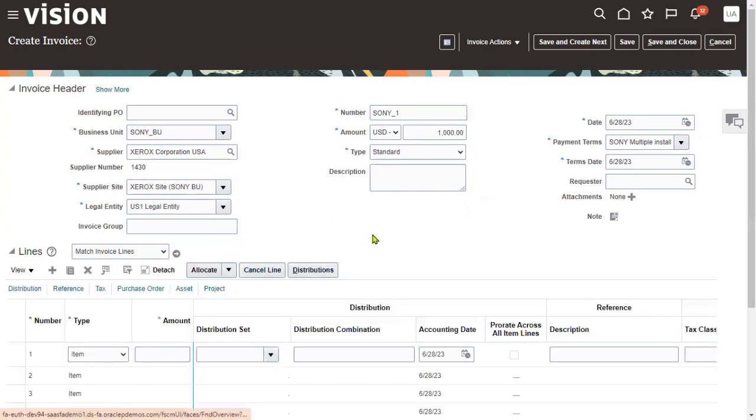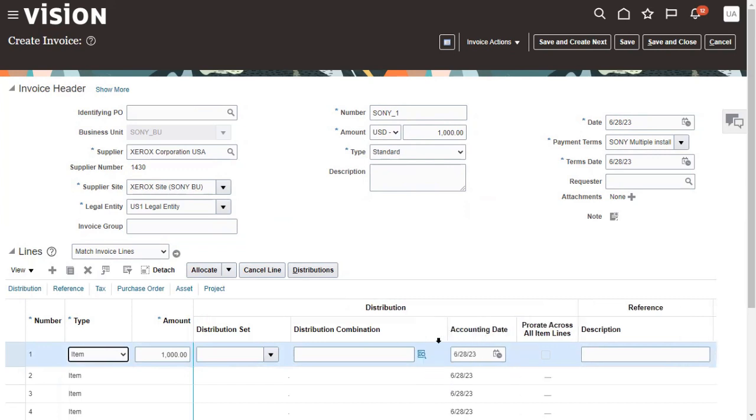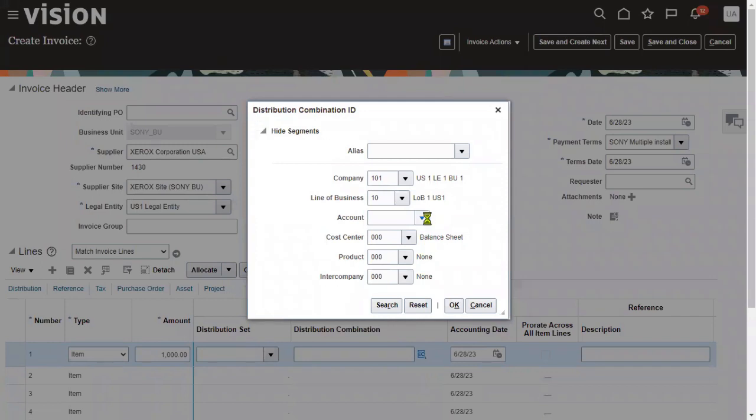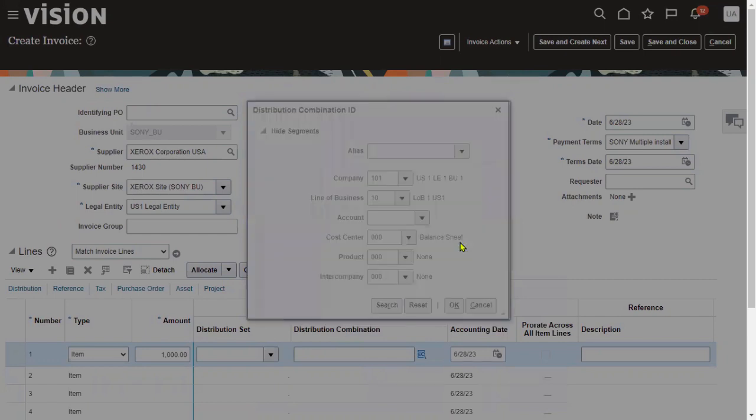Now invoice information will be entered at line level. At header level we mention BU, supplier, legal entity, amount, currency, payment term, date, and terms date. Line level will specify the actual expenditure, item cost, freight charges, any transport charges or miscellaneous expenses, and also the accounting combination. We are supposed to distribute this invoice amount, the $1,000 we have, so that it is accounted in a proper expense.